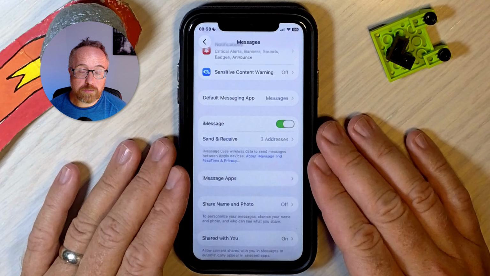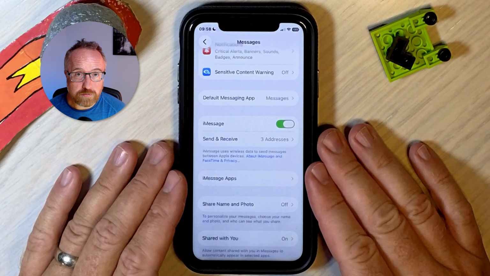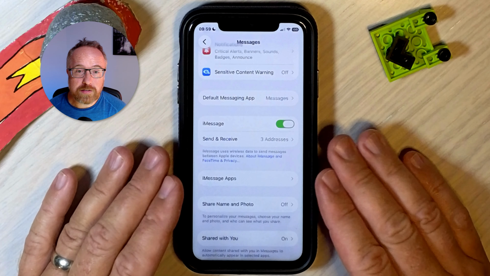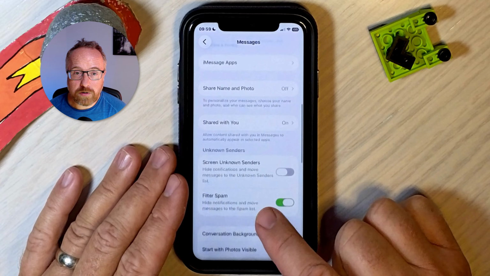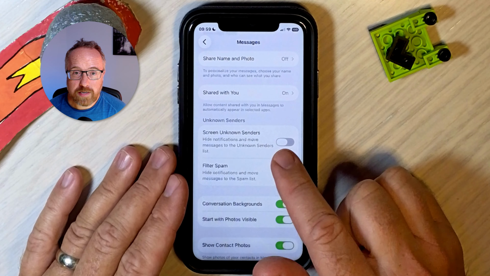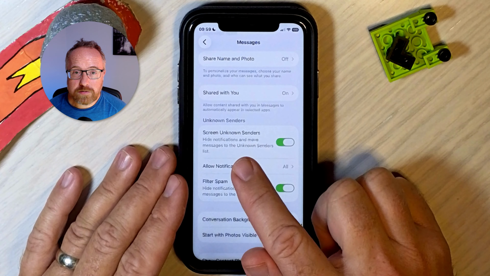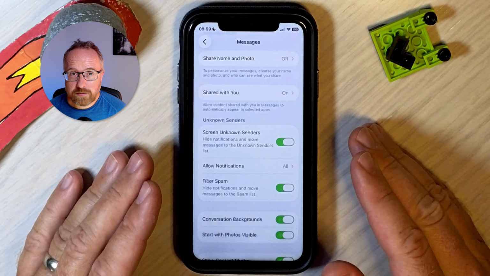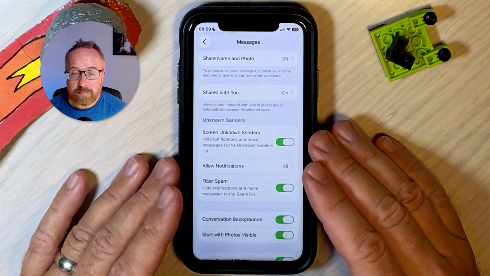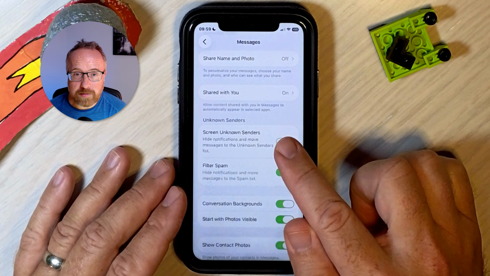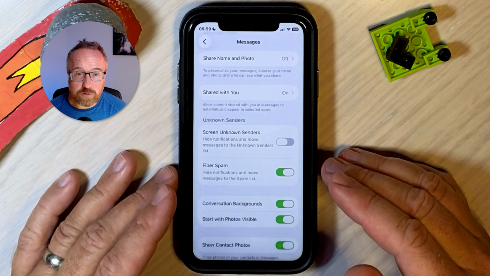Sometimes a lot of issues can be resolved that way. So that might have fixed your problem right there. Any one of these options or fixes I show you could fix your problem. So the second thing we want to do is make sure that screen unknown senders is turned off. If this is turned on, the messages from unknown senders will be sent to a different list. Might be hard to find. They're probably in your iMessage or in your Messages app. But still, just keep these all in the same list, and then it'll be much easier for you to identify when the verification codes come through.